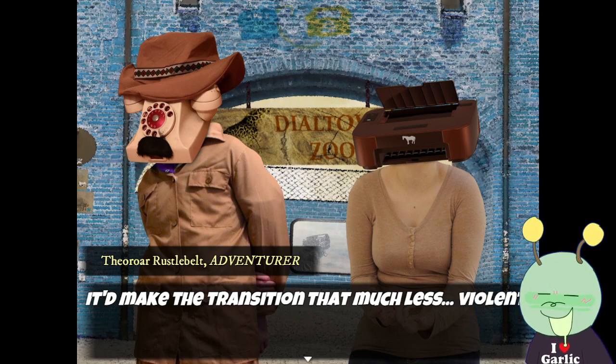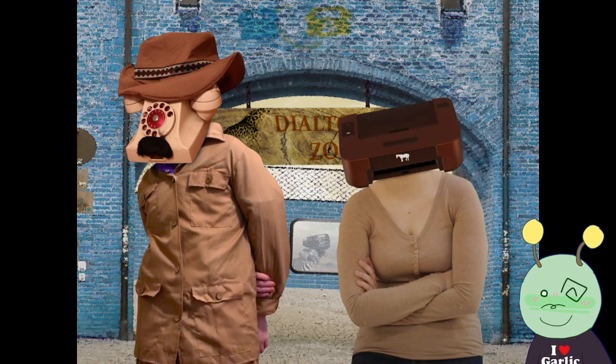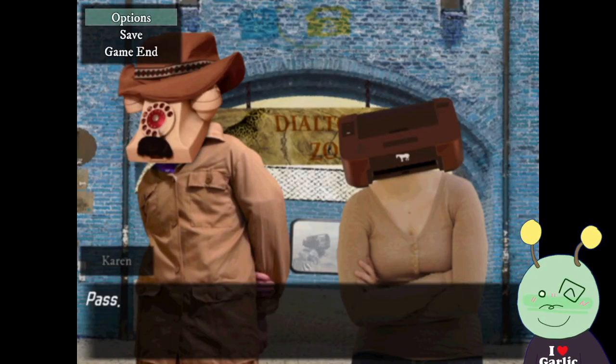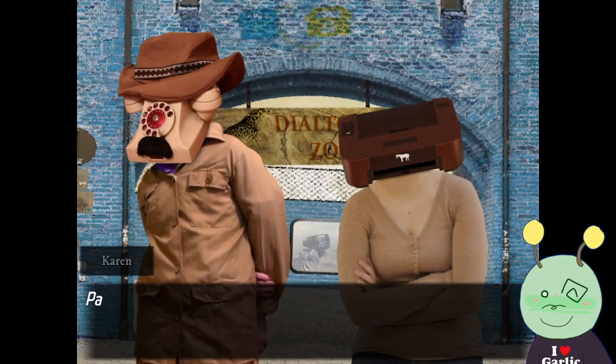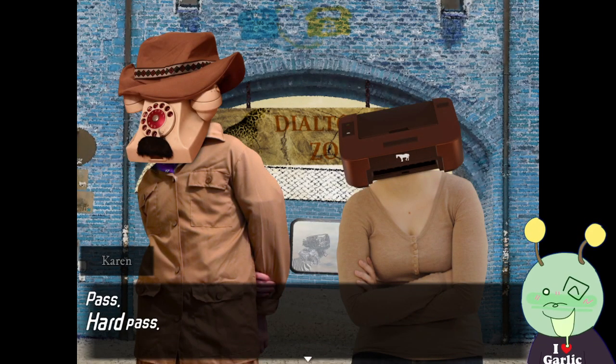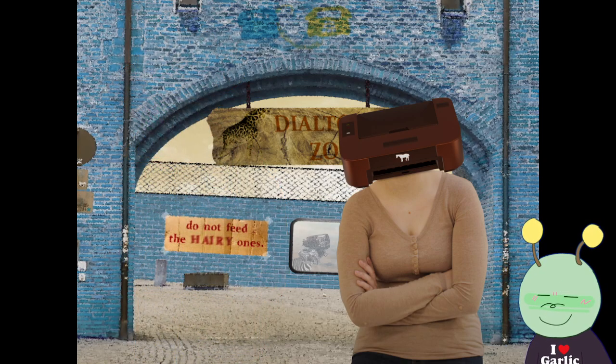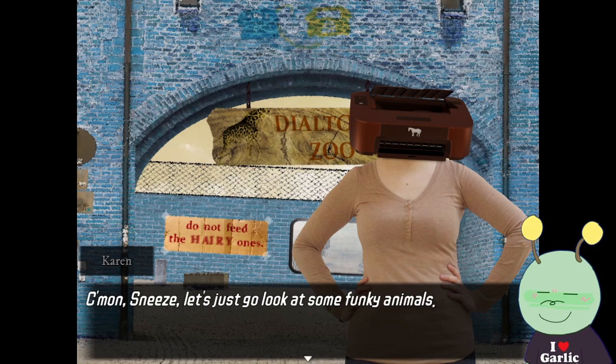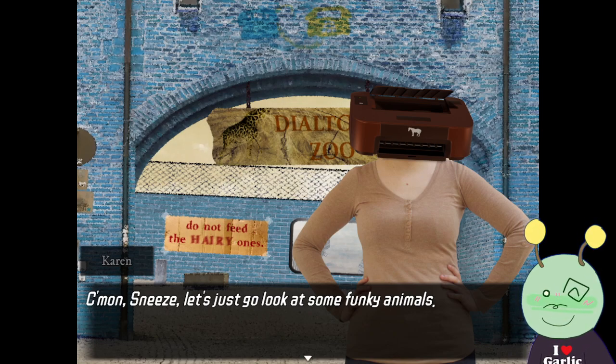It'd make the transition that much less violent. Pass. Oops, I did not mean to go in there. Hard pass. I don't like Theodore. I hate him. I hope he trips and falls and stubs his toe.